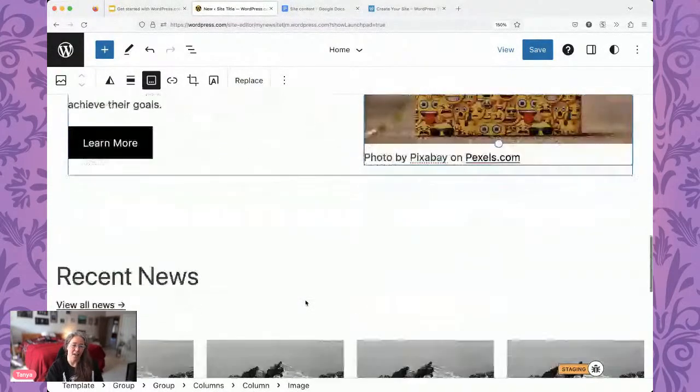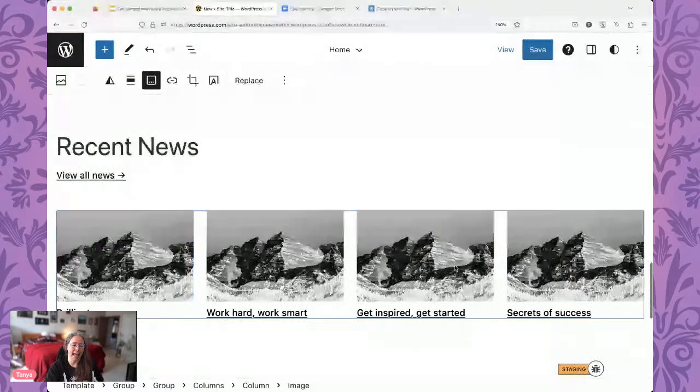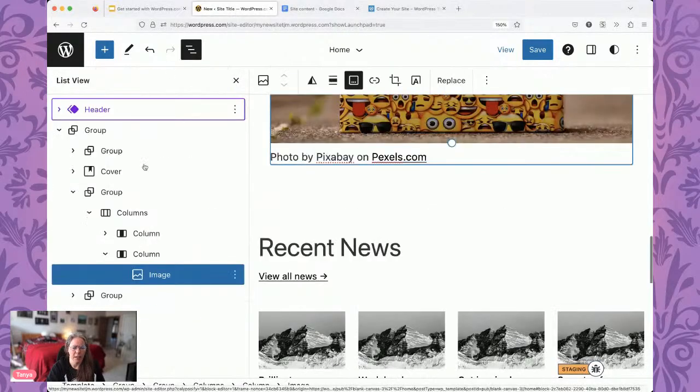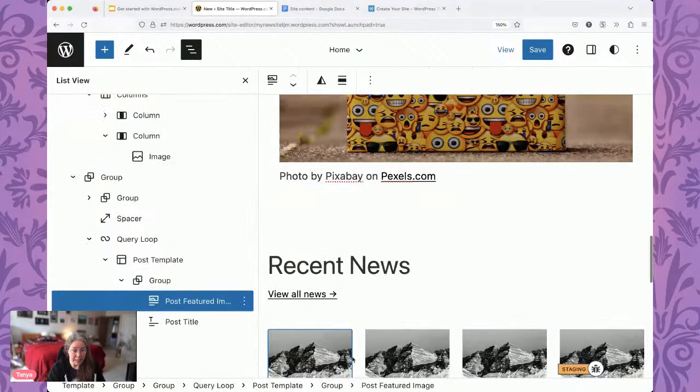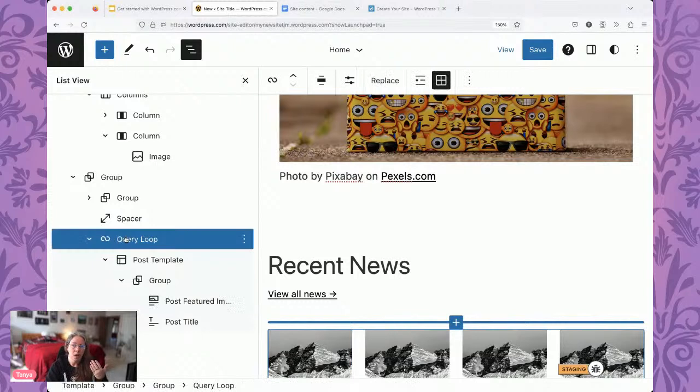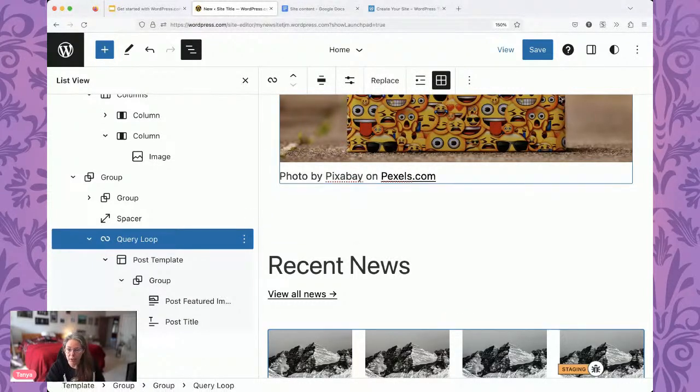Recent news. Now, these are some blog posts, and I'm going to look at this and go, okay, is that the way I want it laid out? For some reason, I'm not a fan of 4. So let's click here to expand all this out, and we're going to see that selected the feature image. So you look at these layers. This is why I love the list view, is you can really see where you're at. So click on the query loop block and then start looking at your settings.